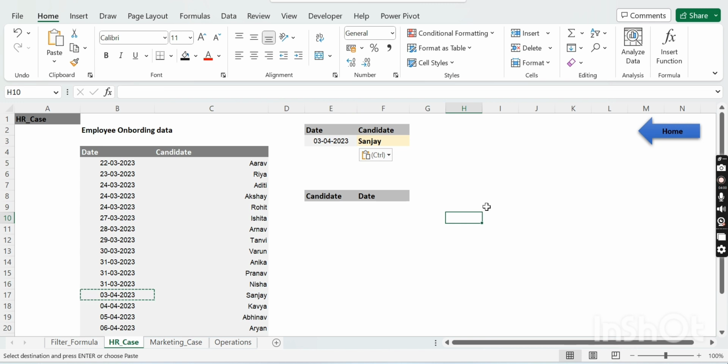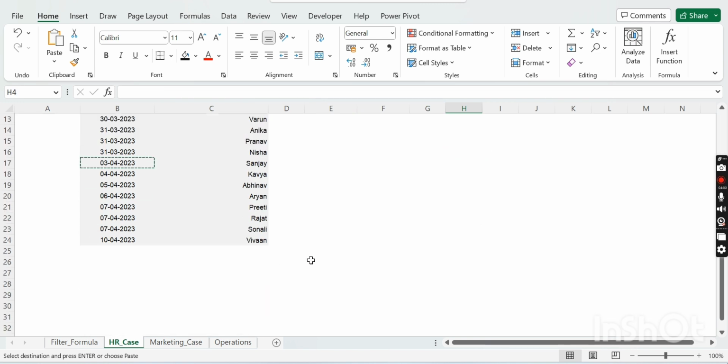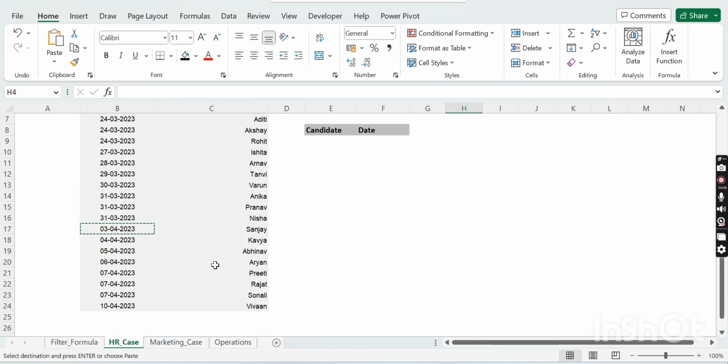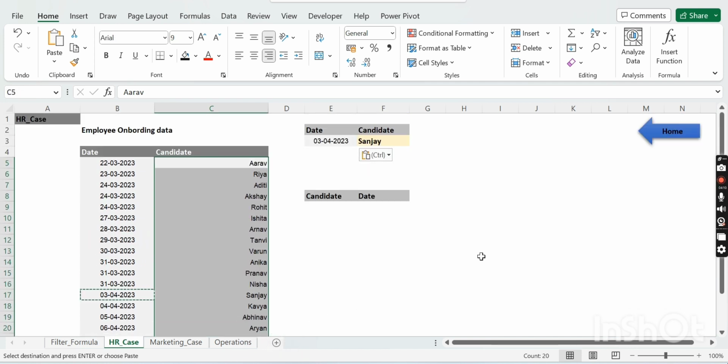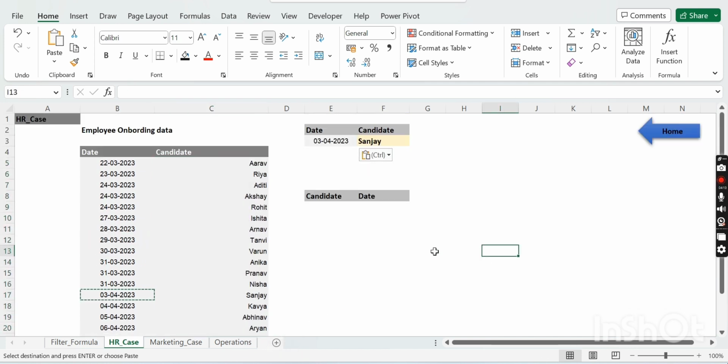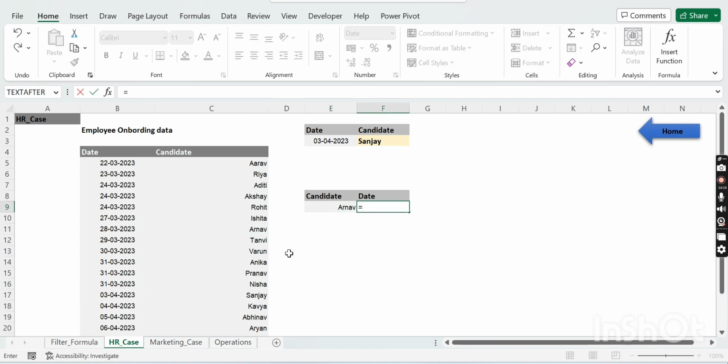So only one candidate. This is a small data set, that's why it's easy to identify. We can see from there as well who is going to join on which date. But if you have a large data set, this formula can be really helpful, and let's do that in the opposite manner. So let's say we have a candidate over here, and we want to search for his joining or onboarding date.